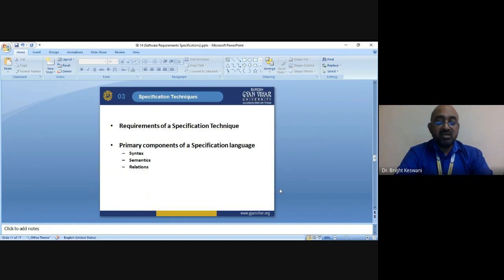The distinction between a specification method and a language is fundamental. A method states what a specification must say. A language determines in detail how the concepts in a specification can be expressed. So, specification techniques, there are several specification techniques.